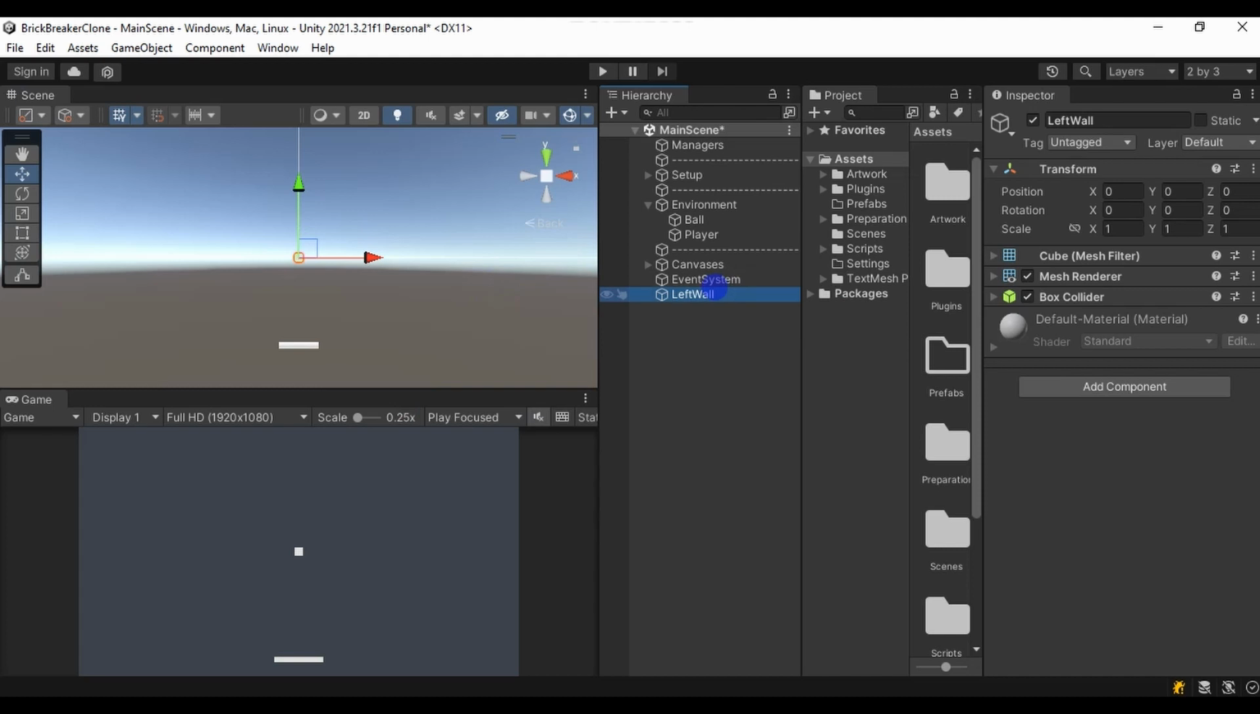I would like to change the scale along the Y to be something like 26. So you can see it has updated the scale. Also I would like to change the position on the x-axis to be negative 26. I will also like to change the position on the y to be negative 2. So now we have the left wall.